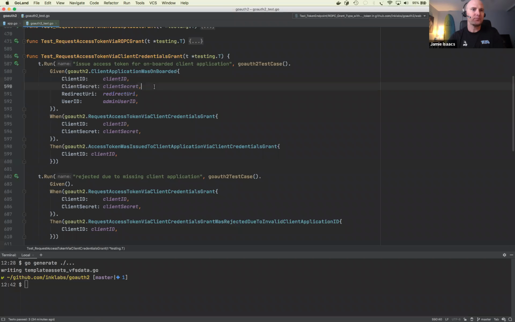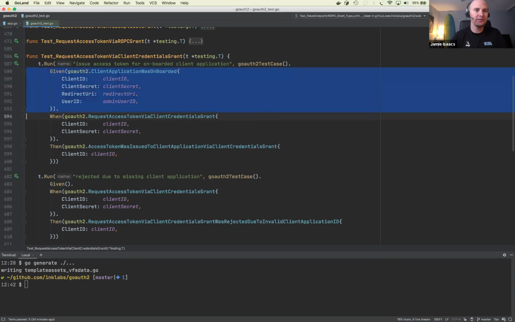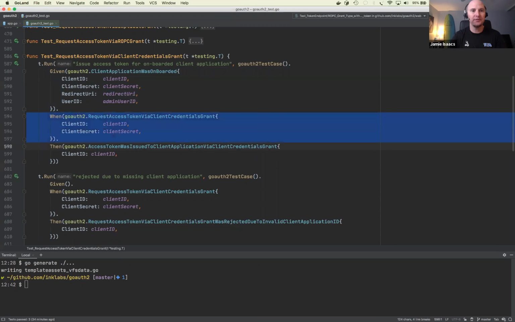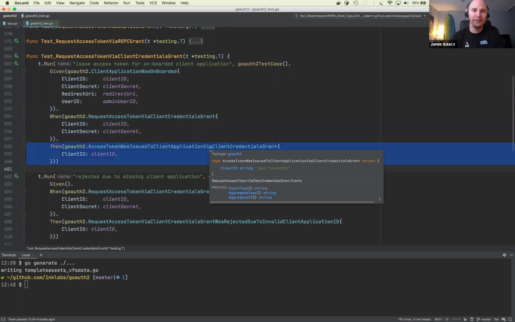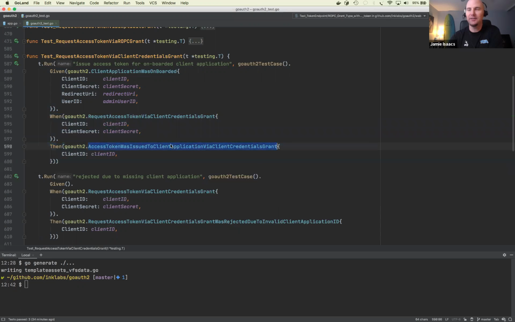Okay. So back to this. We have a given-when-then structure for the tests. Given these events, which there's only one event, a client application was onboarded. When someone requests an access token via client credentials grant, then we expect an access token to be issued. Access token was issued to client application via client credentials grant. These are super long event names. I don't know if that's an anti-pattern. It just seemed to fit what I was working with.